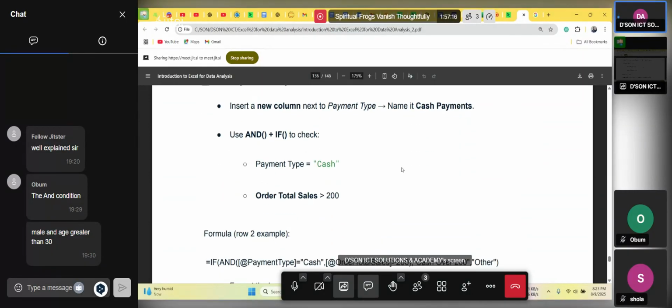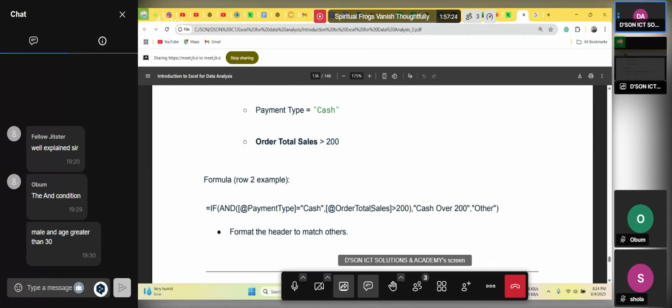Now we are looking for cash payment. At the same time, cash payment that the order total says is above what? 200. So it's as simple as combining the IF and what? AND. So we simply say AND, and in the AND we are checking payment type is cash and the total order total sales is greater than what? 200. That is using AND.